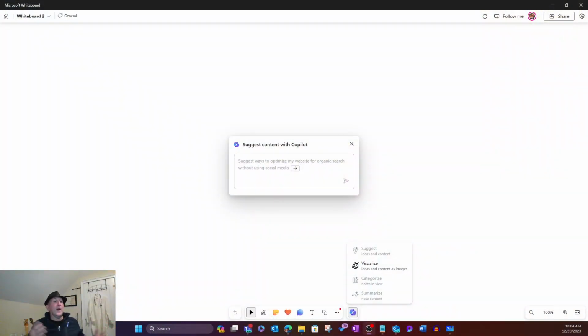I opened up Whiteboard and clicked a new one, and you can see that the very first thing it did was open up a dialog box saying suggest content with Copilot. And then it gives an example: suggest ways to optimize my website for organic search without using social media. So that could be a biggie, right? How do people go ahead and do that?